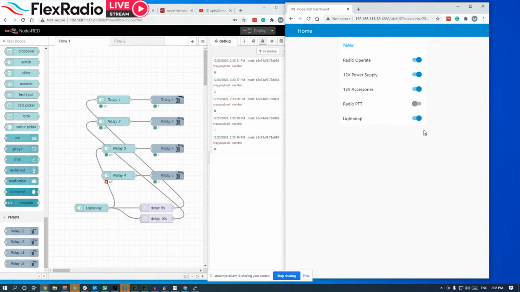I can say, oh, wow. Actually, let me turn this off. This will probably mess things up a bit. So just wait for this to time out. Oh, my God, there's lightning. And I can push this button here.